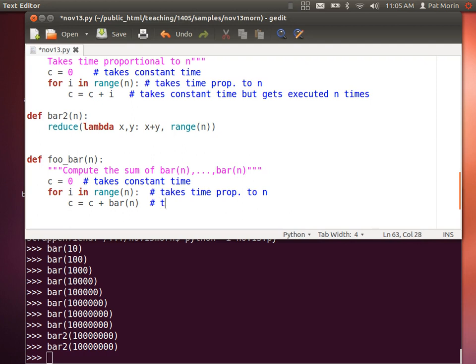This takes constant time, but gets executed n times. So that's why the whole thing takes time proportional to n.